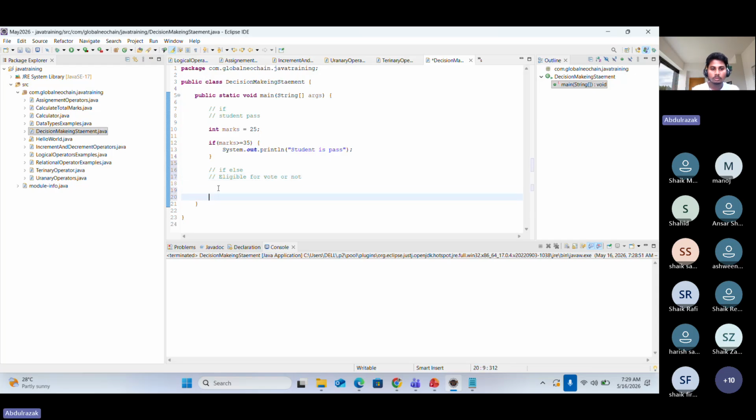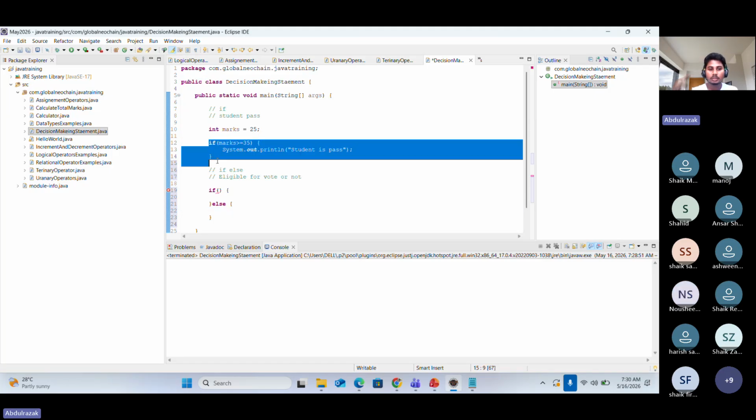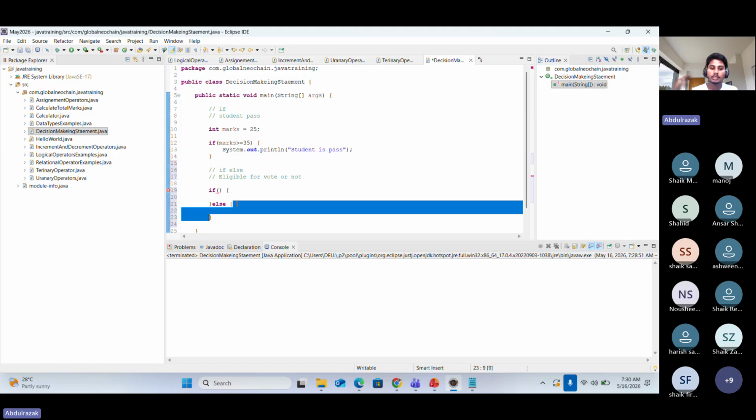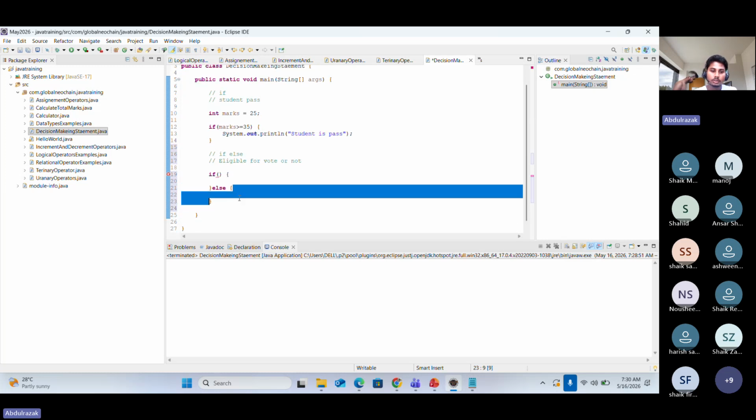When are we eligible for our vote, what is the condition? First we will see the syntax. You can also try in this way: first you can write your syntax, after that you can write your logic. Why? Because this is a simple statement, you will not get confused. For example, when we have multiple if and else statements, these brackets are very important. If you miss any bracket, then your logic will not be executed properly and you will get a wrong output. So first write your syntax, then write your logic.